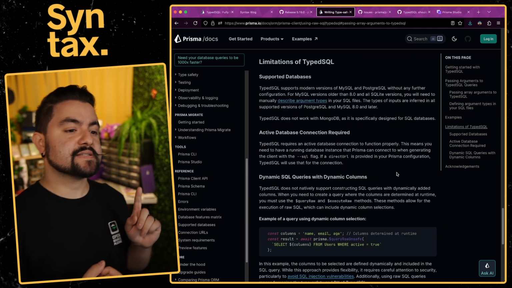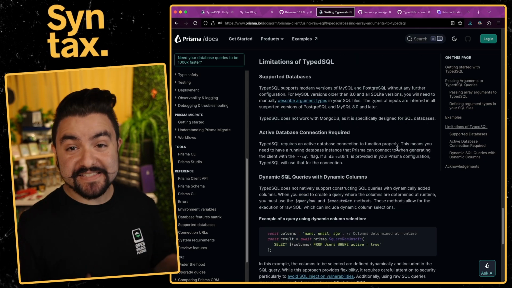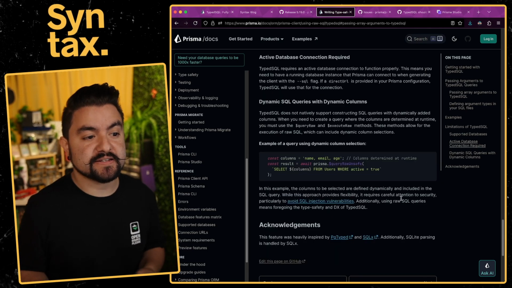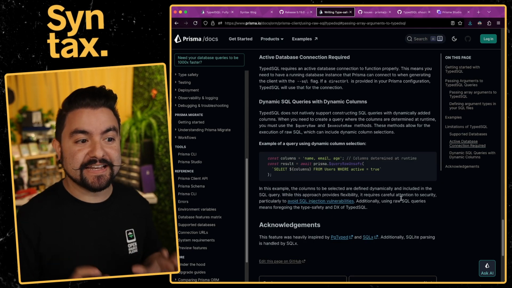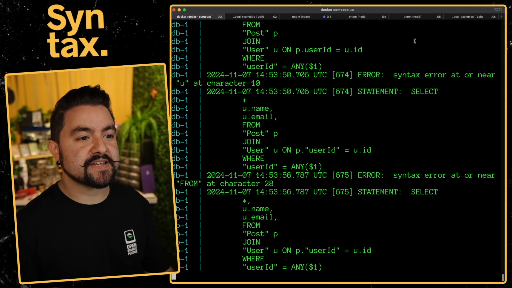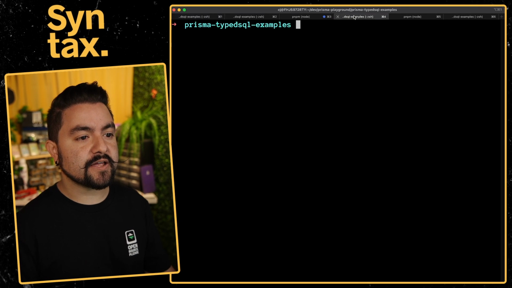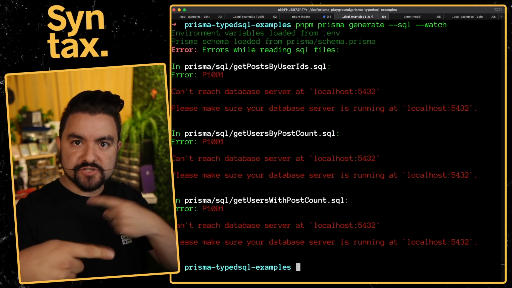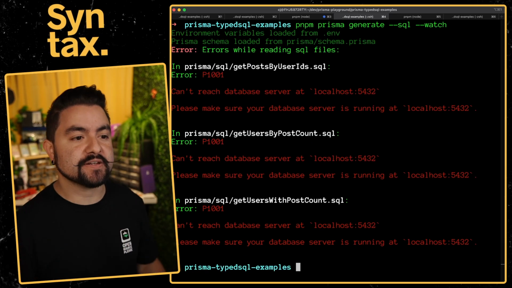In terms of limitations, they support MySQL, Postgres, and SQLite. Because this is based on SQL, you can't use this with MongoDB. And then the other thing is, whenever we're generating the types, we actually have to have an active database running to be able to do that. And so locally, I actually have a Docker container running. So if I kill the Docker container and then try to generate the types, we're going to get an error because it actually needs that connection so it can do queries in order to actually infer the types.